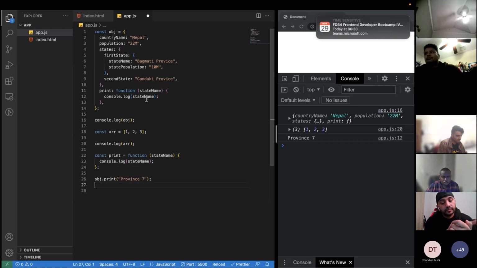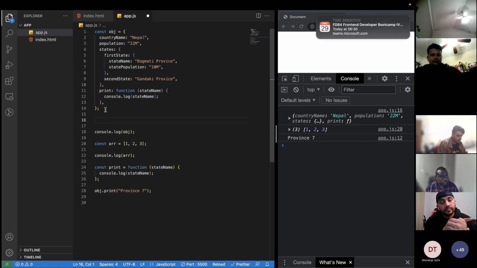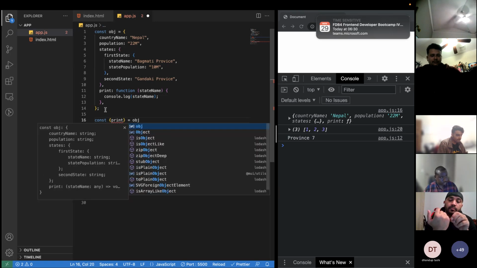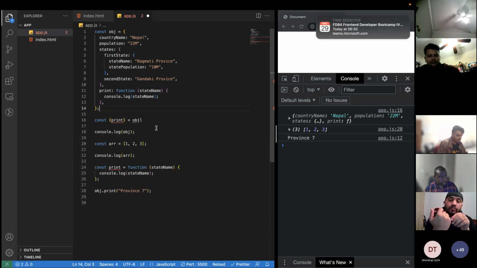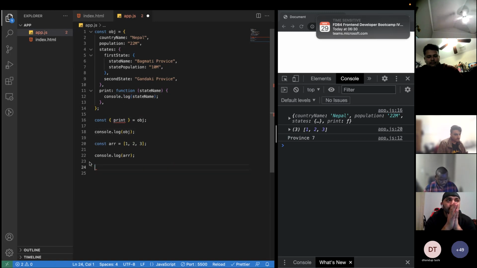You can still restructure, right? You can still take that print out. What you can do is write const print from object. Now you can directly use that print. Oh, we still have print here, so remove it. Let's remove everything. Now what I can do is call this print.